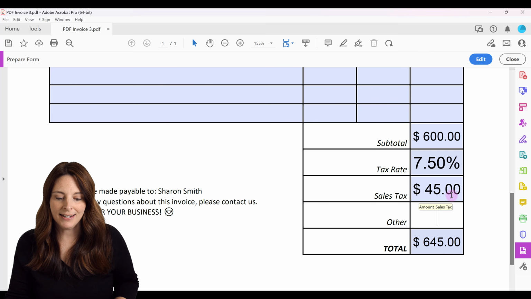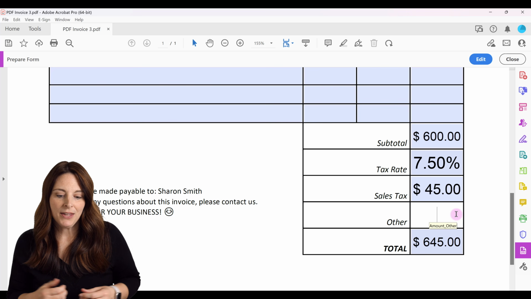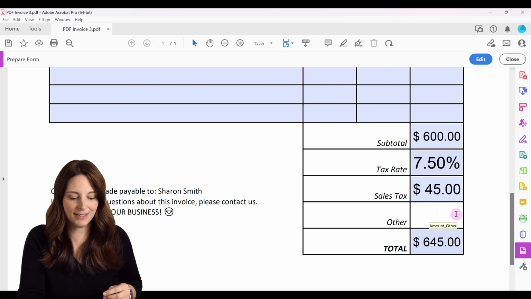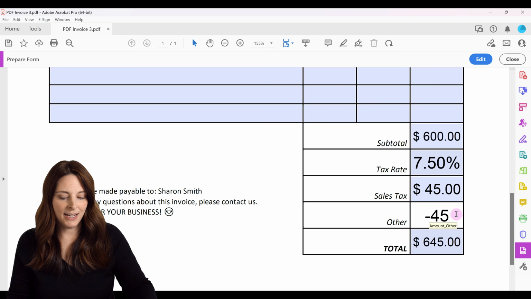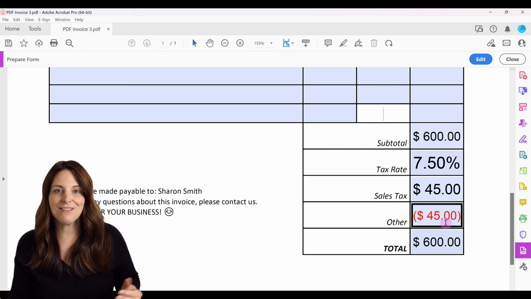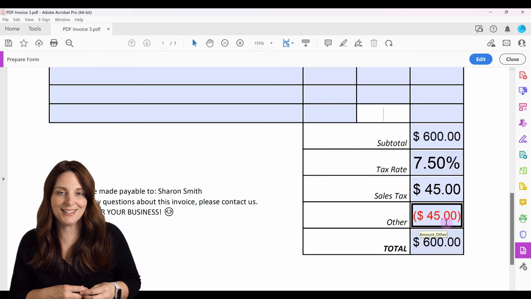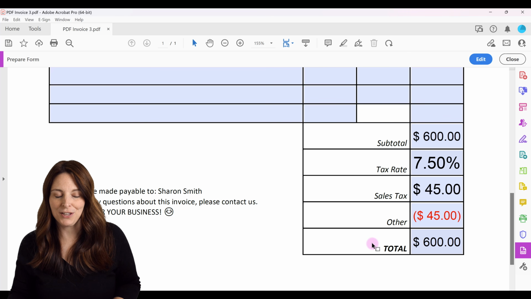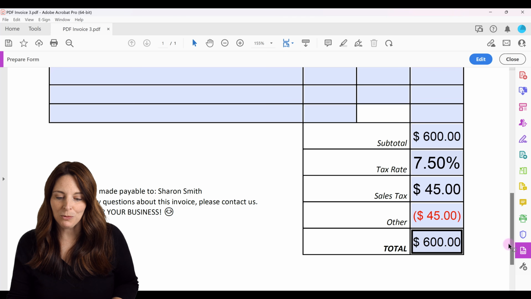So hit Tab again, and then we're in the other field. So this is giving us our total as $645. Let's say we want to give a $45 discount. We'll say minus 45 and hit Tab. And then this will give us our final rate. It'll show 45 as a negative in parentheses in red, and it'll add up the total as 600 for the invoice. So this is working really well.